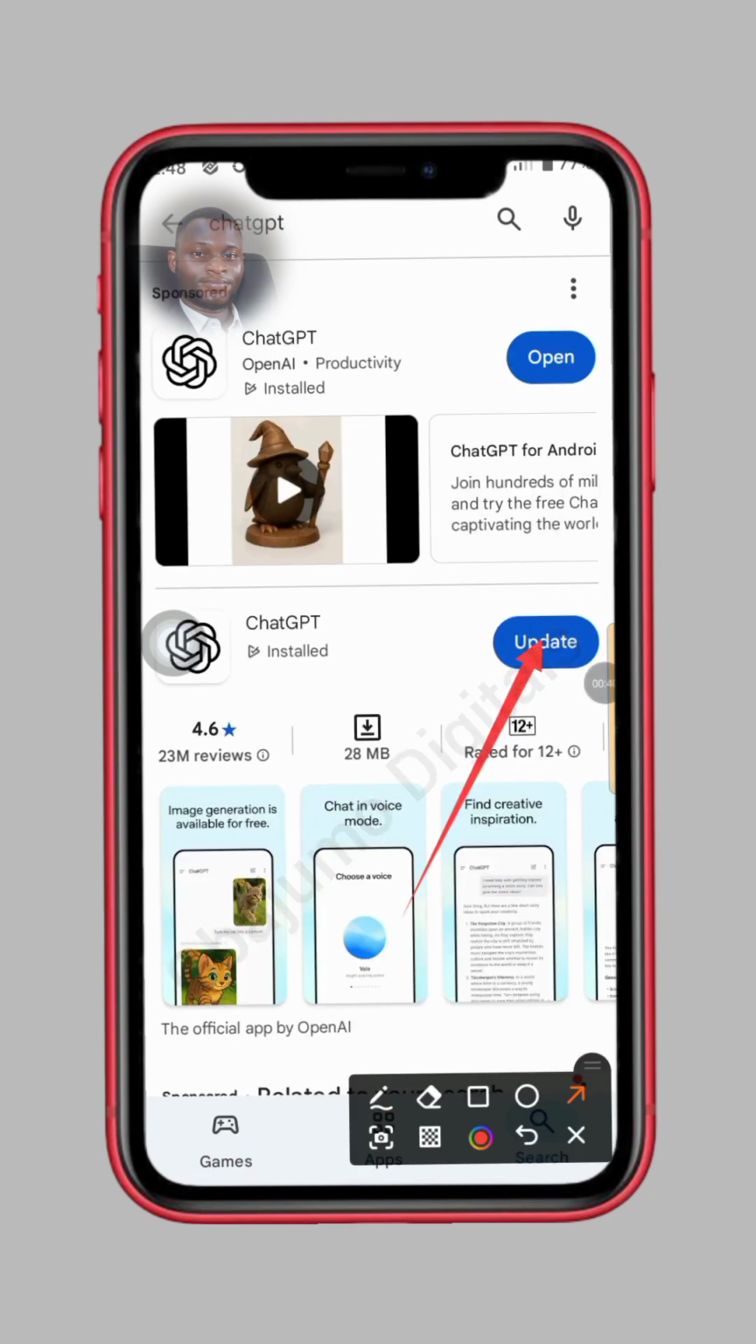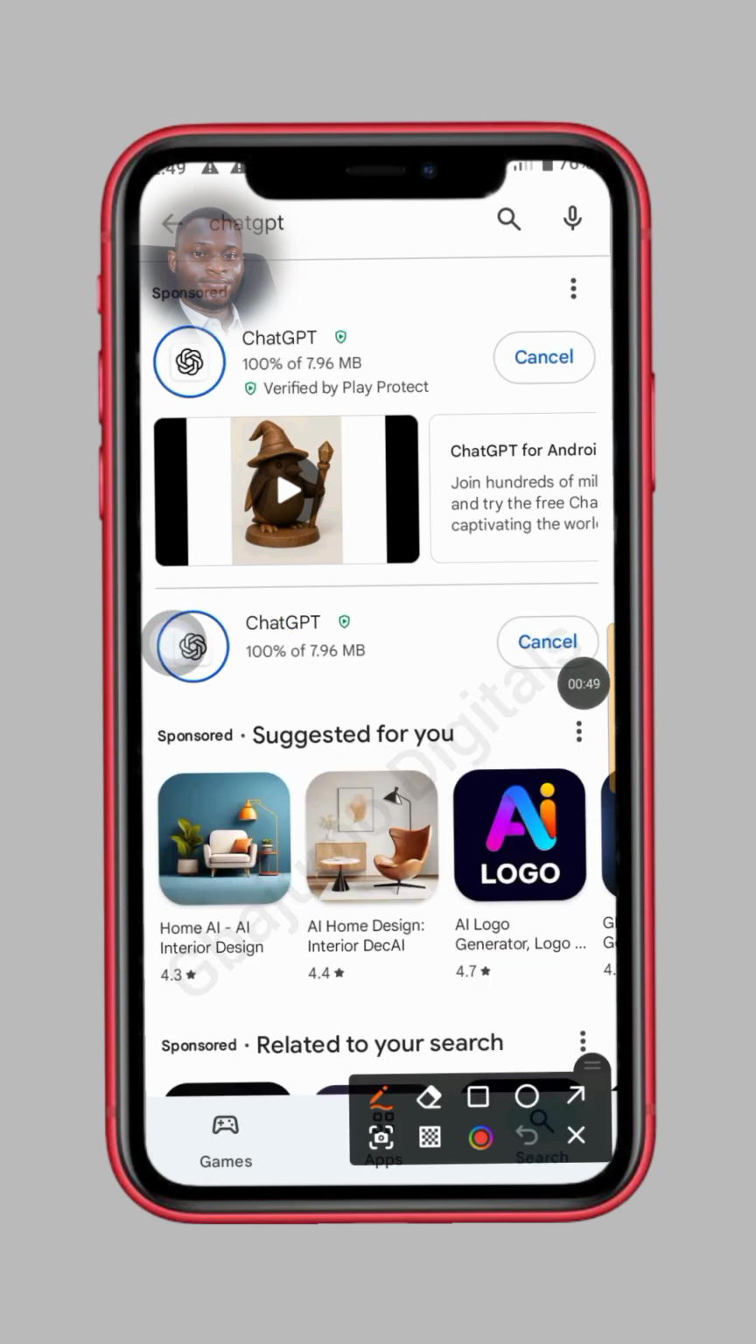So you go to ChatGPT, you download it from Play Store. Once you download it, you start writing your prompts on it.